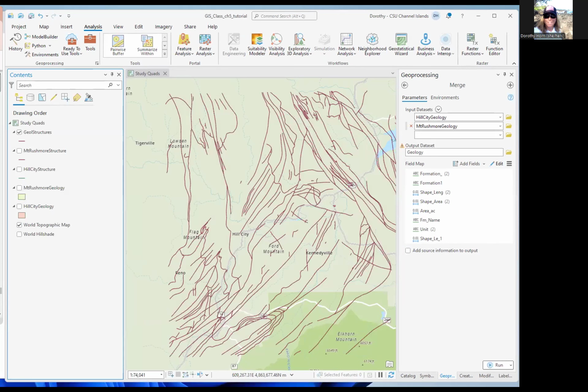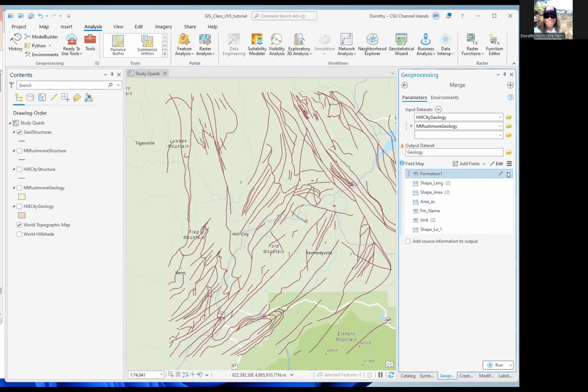We made sure that the output fields have formation, okay, under here. So this is our field maps. So click formation, just the regular formation here, and we're going to click the red X. We don't want that one anymore. This is number 51. We're going to remove all of the output fields except for FM name, so this one right here, and unit. So we're going to get rid of formation 1, shape length, shape area, area AC, and shape LE. So we just have these two left.